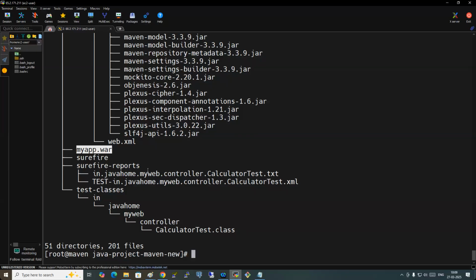/var/www/html. For Nginx, /usr/share/nginx/html. Like this, for Tomcat also there is a webapps directory. If you put this .war file in that webapps directory, Tomcat will automatically extract this war file and the application will be deployed. We will be learning about Tomcat later.